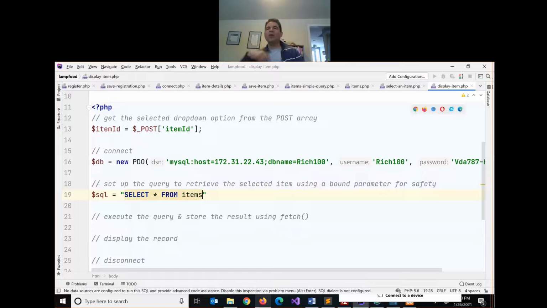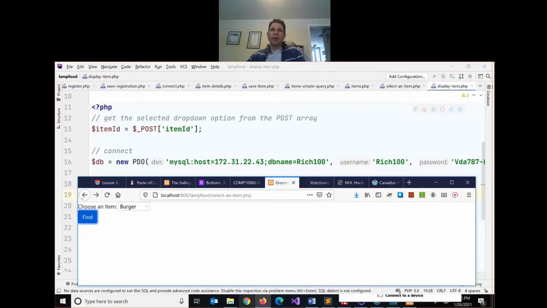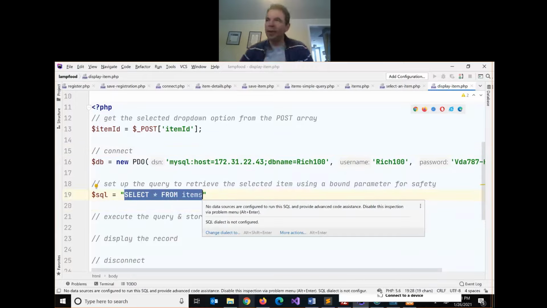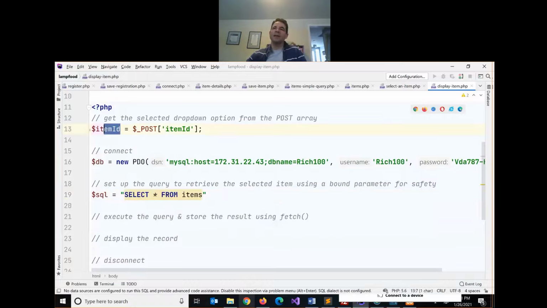So how do we get only this one? You may not have done this yet in your database class. We don't want all the items. We only want the item that the user picked in the dropdown. So we need some sort of filter. We need to modify our query a little bit so it doesn't get all the records in the table. It only gets the record that matches this ID. So how would we modify our query so that we only get one record?